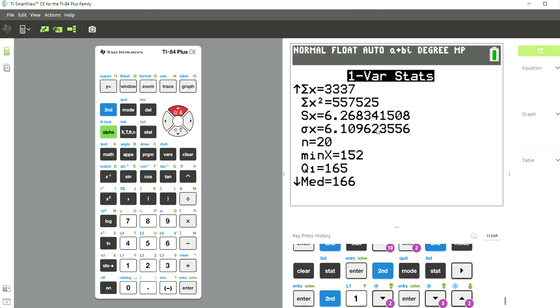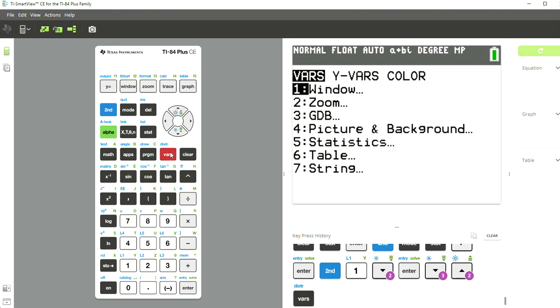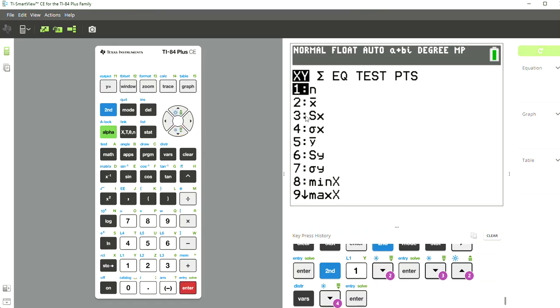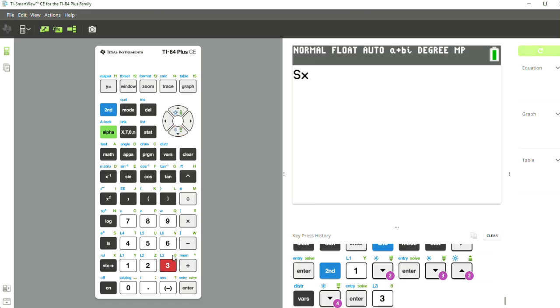If you need the variance, you just have to square this s of x value. If you push vars, right here, the vars button to the left of the clear button, and you go down and you push option 5 or scroll down to number 5 and push enter for statistics. This S of X option 3, if I push 3, that will paste it to the home screen.